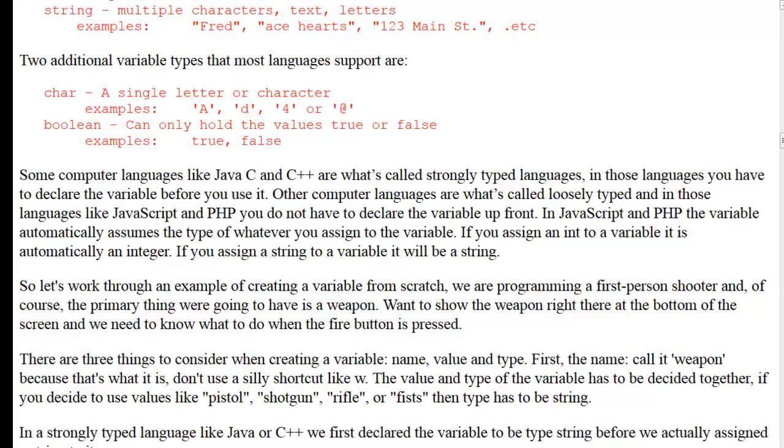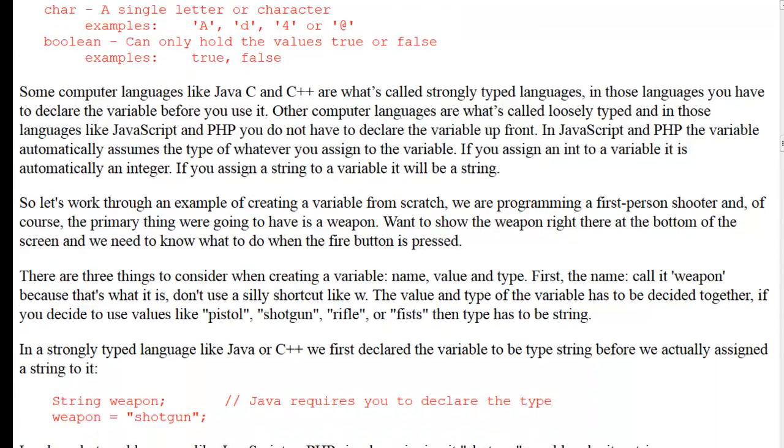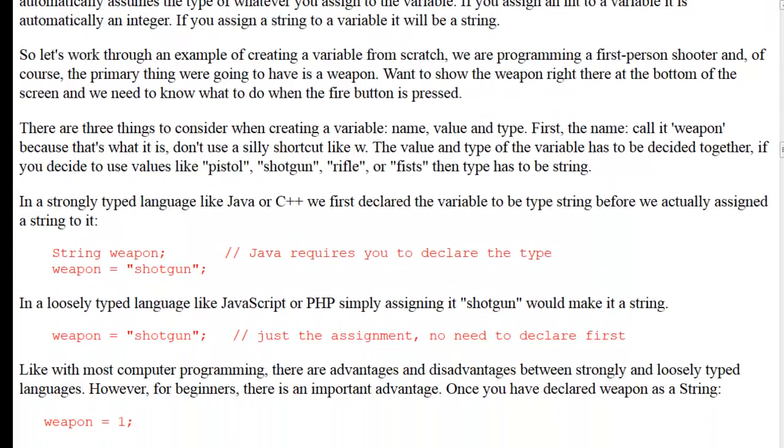So, let's work through an example of creating a variable from scratch. We're programming a first-person shooter, and of course, the primary thing we're going to have is a weapon. I want to show the weapon right there at the bottom of the screen, and we need to know what to do when the fire button is pressed. There are three things to consider when creating a variable: name, value, and type. First, the name. Call it weapon, because that's what it is. Don't use a silly shortcut like W.